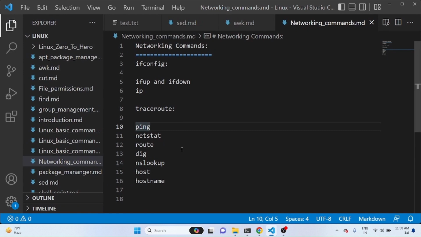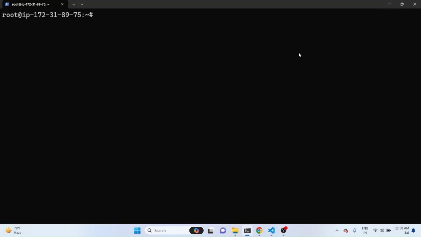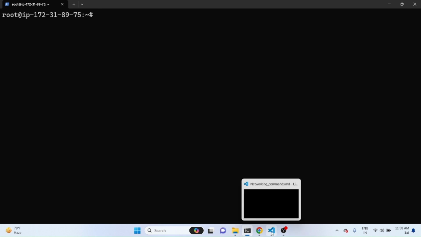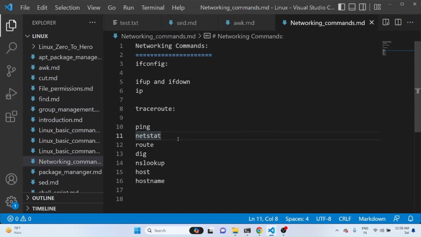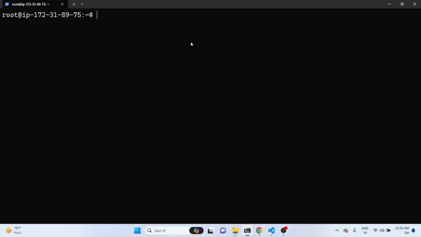So the next command is netstat. Netstat is a command which is very helpful while troubleshooting network issues. It will give information about our routes, and also information about the open sockets. So it gives so much information using netstat. Let's see. Now, netstat.